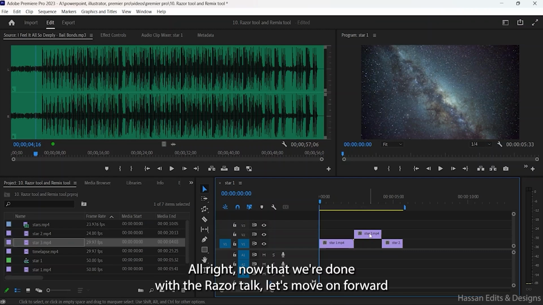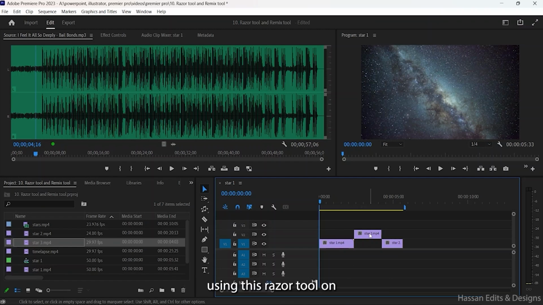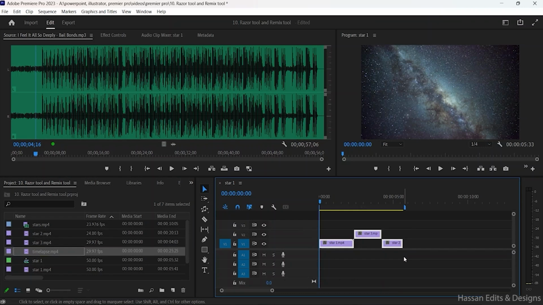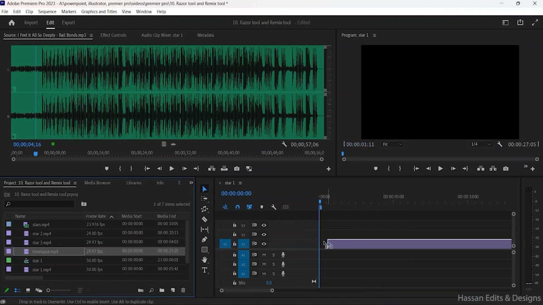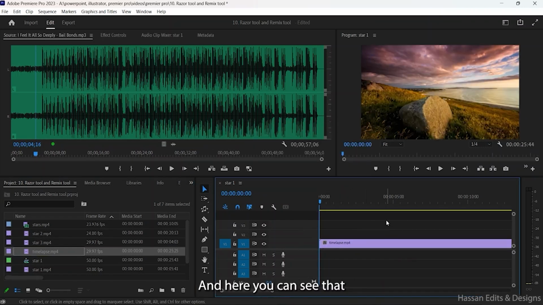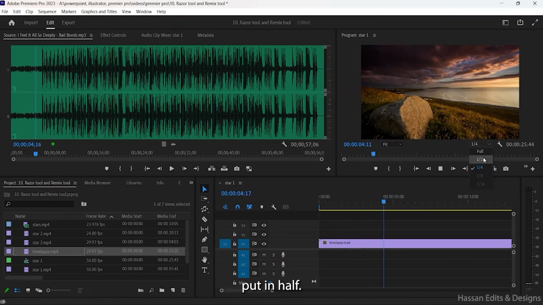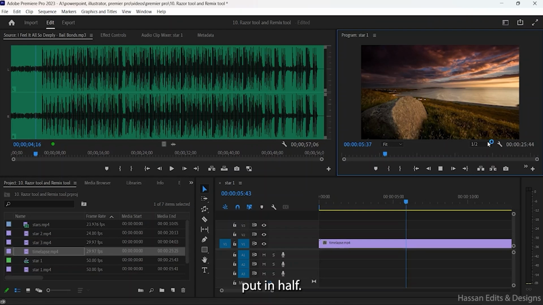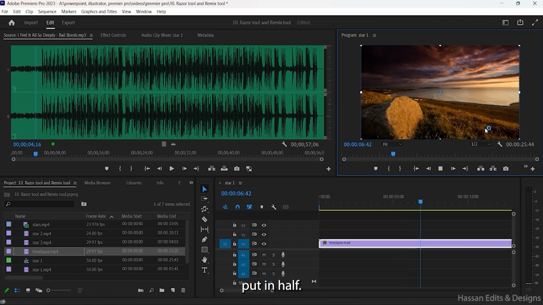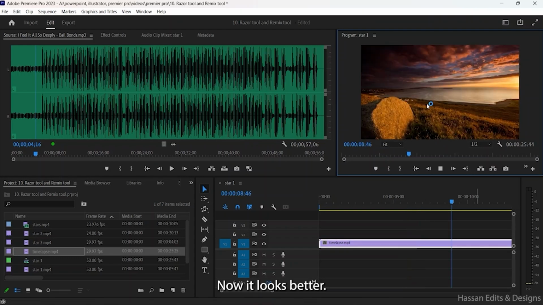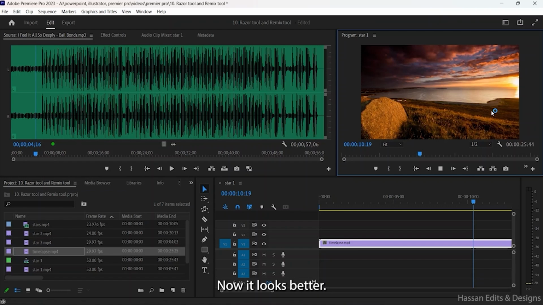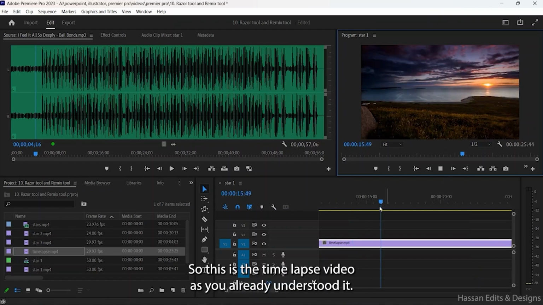All right, now that we're done with the razor tool, let's move forward using it on another video which I have. Let's use this time-lapse video, and here you can see that we have a time-lapse video. Let's put it in half. Okay, now it looks better. So this is the time-lapse video, as you already understood.